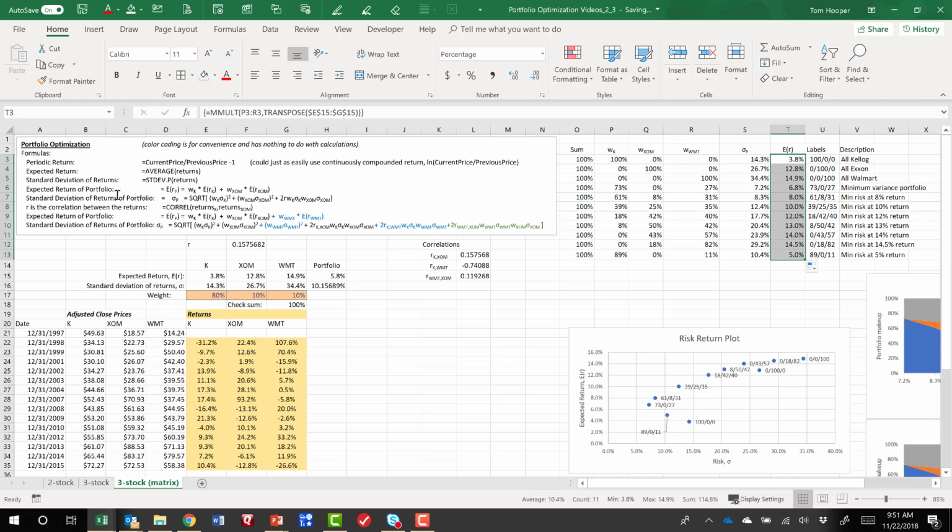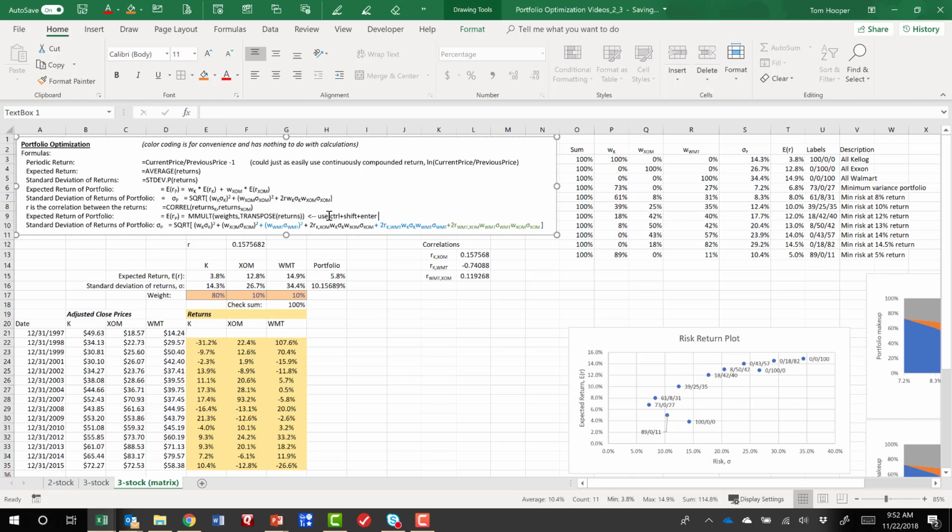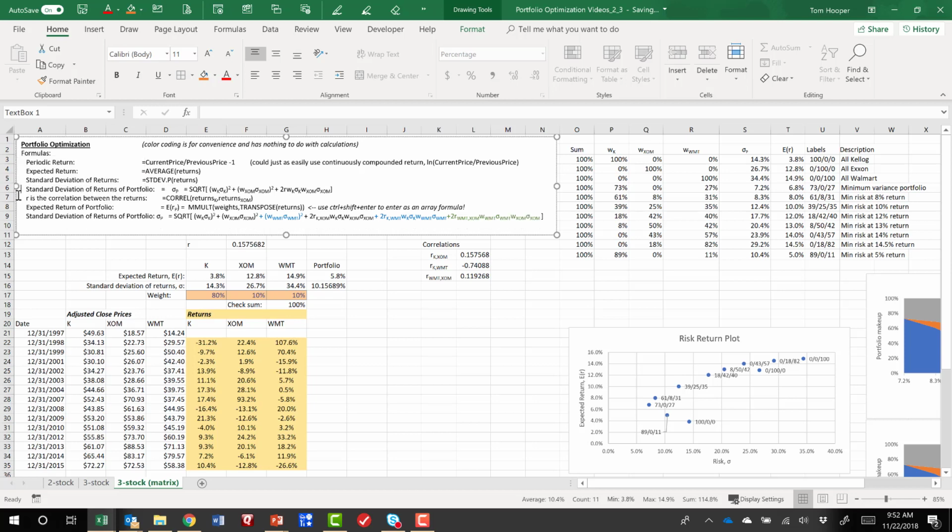So now we've replaced this formula with this formula. And in fact, that will work for any number of stocks as long as the number of weights is the same as the number of returns. So I'm going to go ahead and delete this row. In the next video, we'll learn how to replace this thing with an array formula and can delete that row.